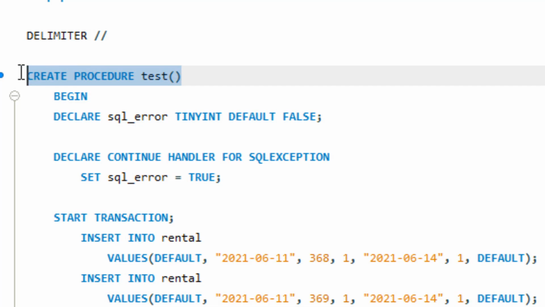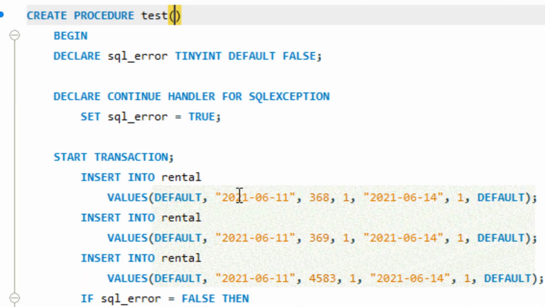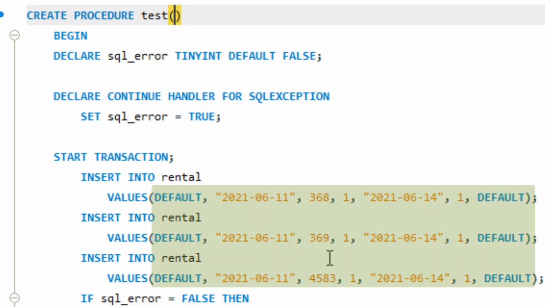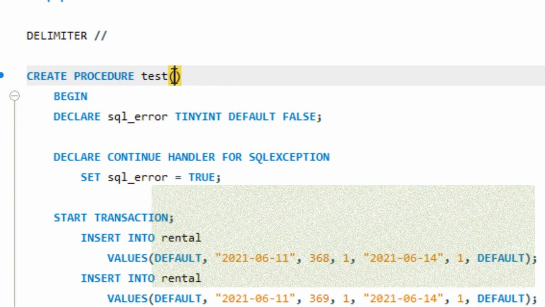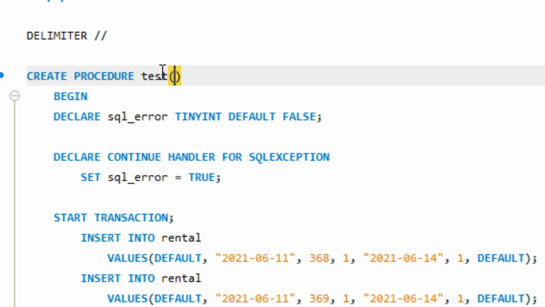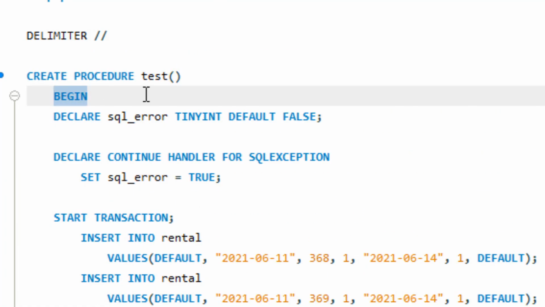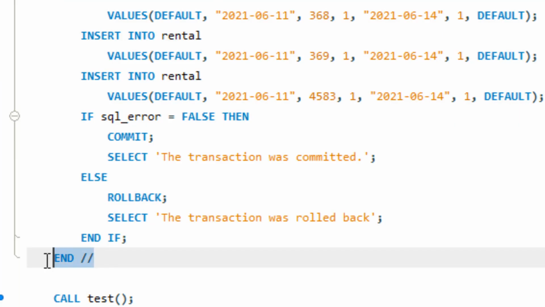Next, we give the procedure a name, and in this case we've given it test. We're not passing in any values. I've hard-coded the values that are going to be inserted. In real life, you'd probably set up parameters that could receive arguments for this procedure. Then we have the begin statement, and it also has this end statement here.